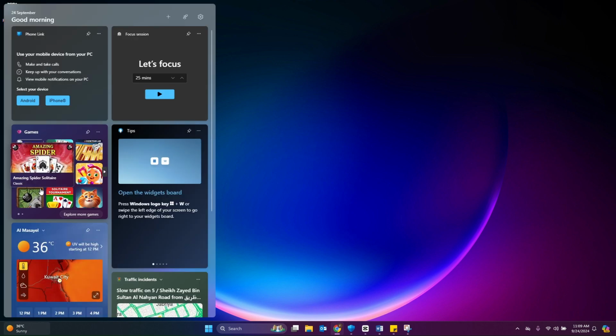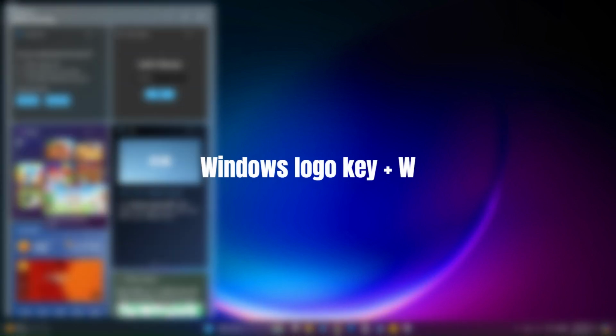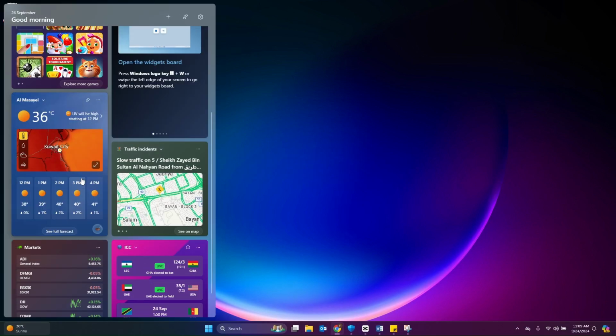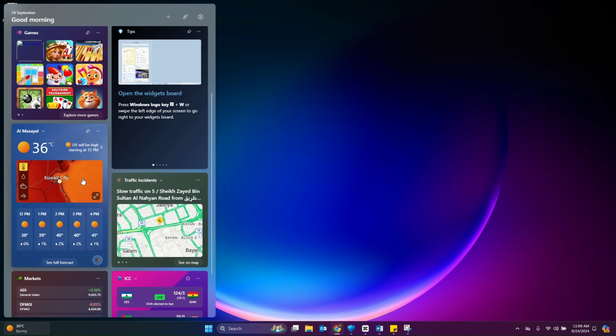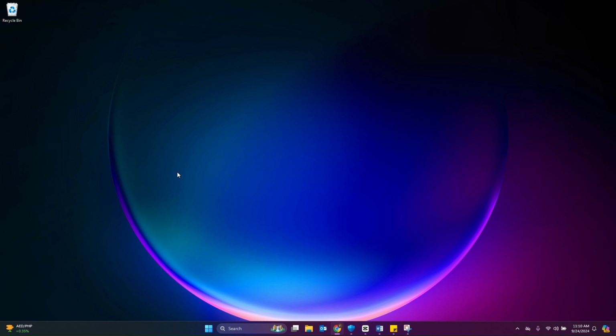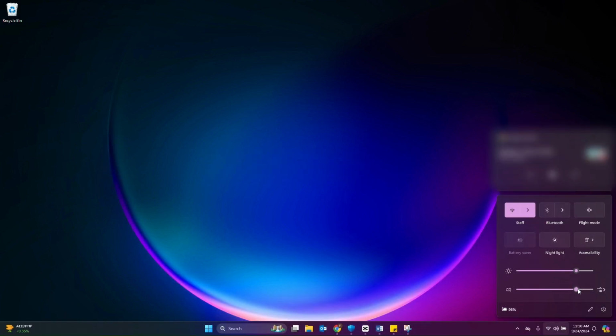First up, Windows 11 has some new shortcut keys. When you press the Windows logo key together with the W key, W as in widget, the widget panel opens up, the new widgets panel over the left-hand side. You also have Windows logo key plus A. A is in action, and on Windows 10 that opened up the Action Center, but that is no more. Now that opens up quick settings.